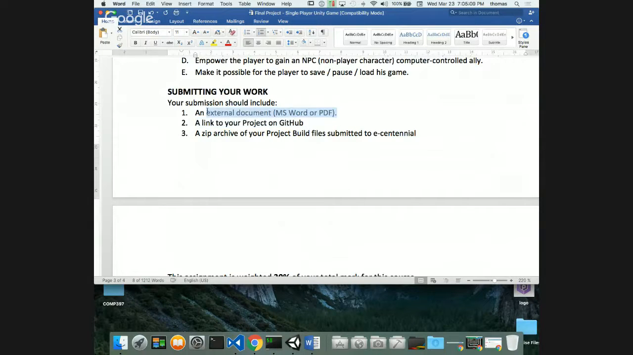Some people also put their external document up on GitHub. I don't recommend that. Put it in eCentennial so I can find it. Don't put it in GitHub unless you really want to put it as a backup, where you embed your external document somewhere in your assets. But I don't recommend it, right?